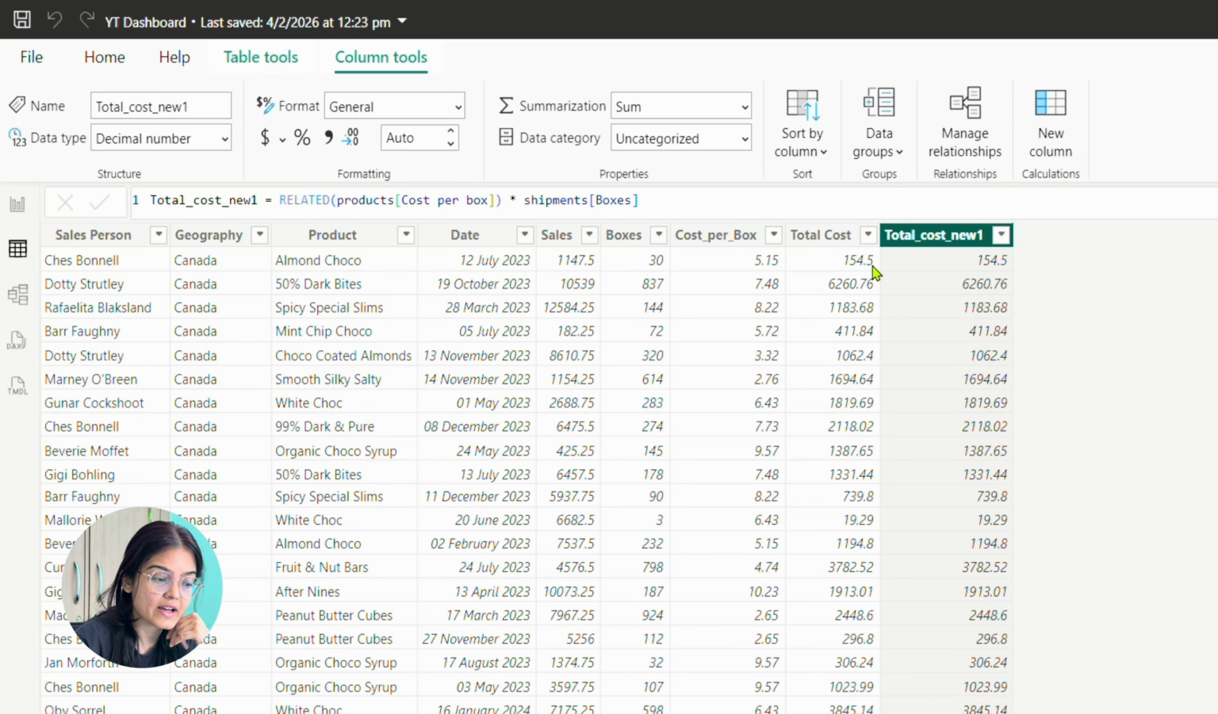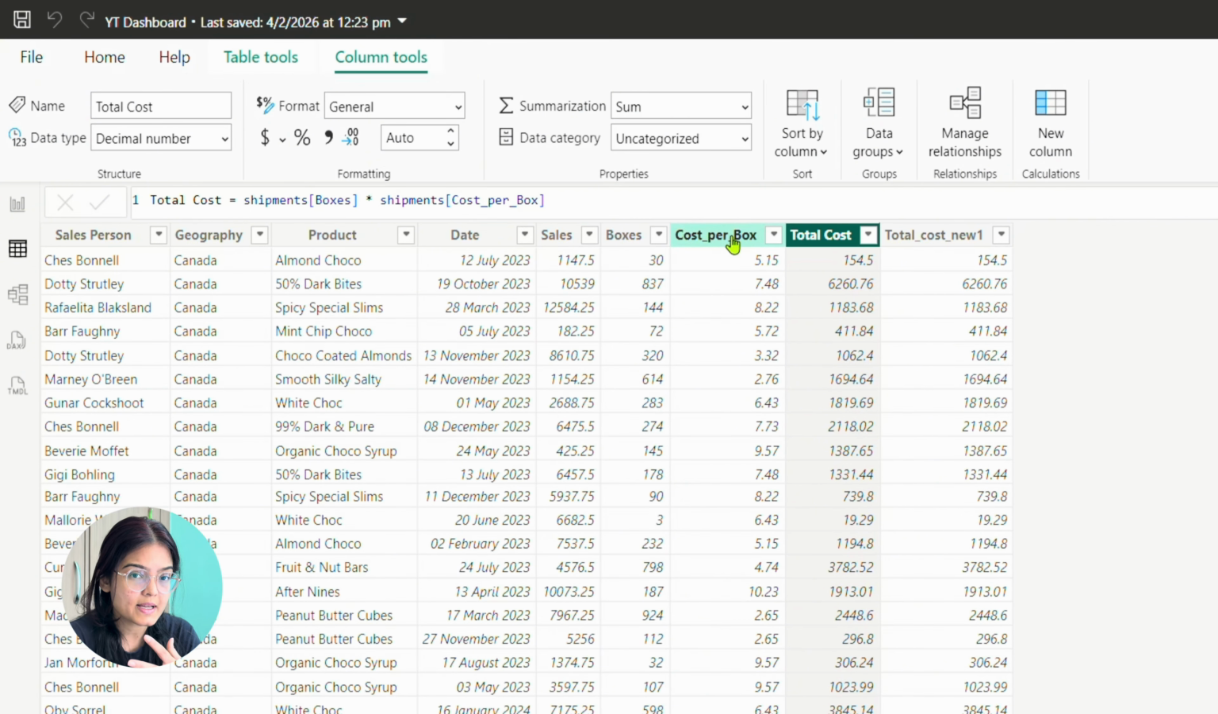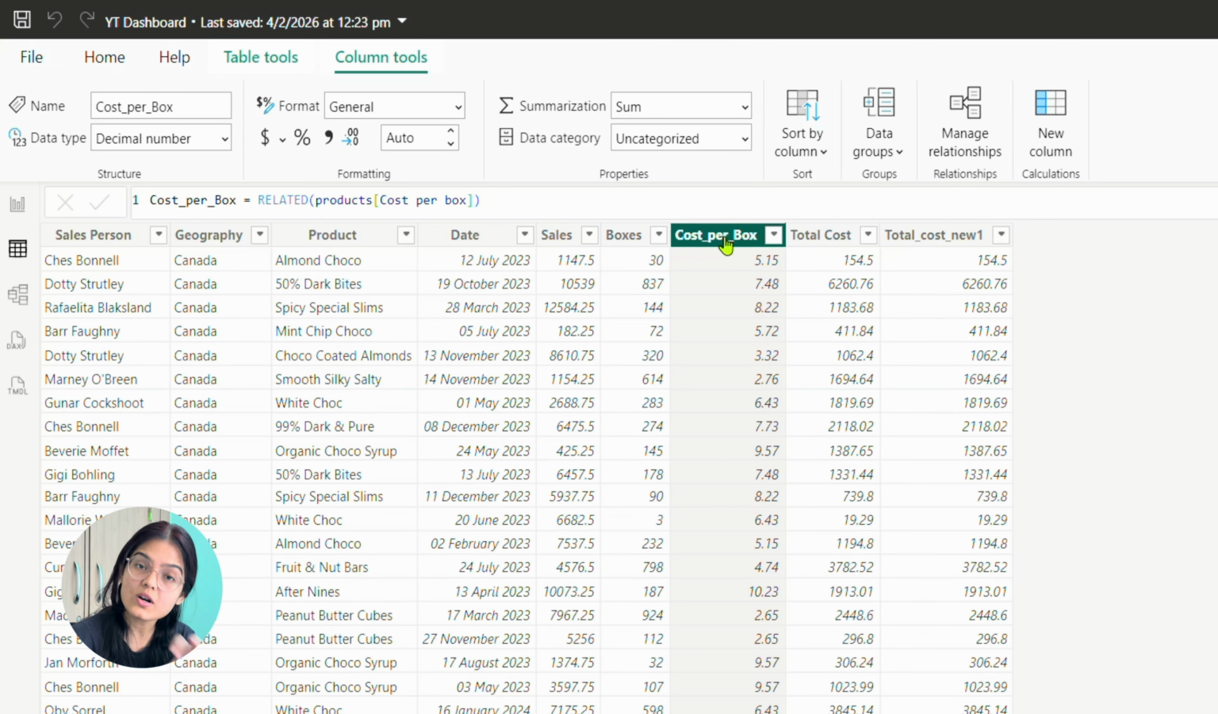And you see these values are the same. Because here we did an extra step, we brought the cost per box into the shipments table, and then we did a separate calculation to calculate this total cost. But what we did here in the new one, we directly brought this cost per box in this table and there only we multiplied it with the number of boxes. So if you perform these kinds of calculations, your Power BI dashboard is going to be faster, and it will have fewer measures and fewer columns. So it's always good to apply these kinds of things instead of doing everything step by step.